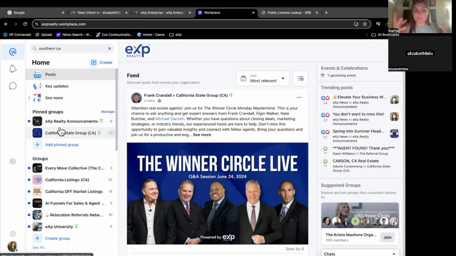Think of Workplace as one of the quickest ways for collaboration and connection. Any announcements that are happening, anything state specific will all be here.